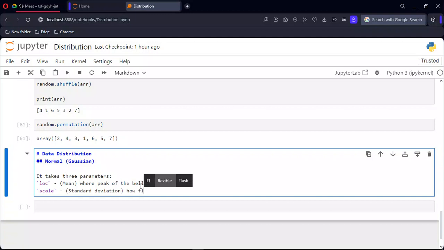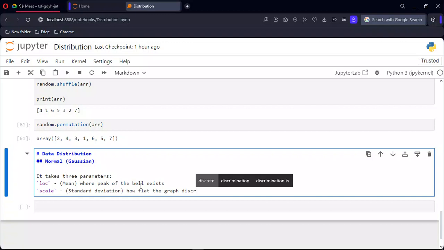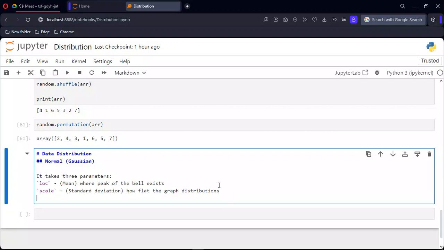How flat the graph or distribution should be. What's the spelling for distribution? Or I can just say distribution without typing it, because I have issues with the spellings. And then the last one is size. I think you understand size. Do I have to explain the size? That's the shape of the returned array.